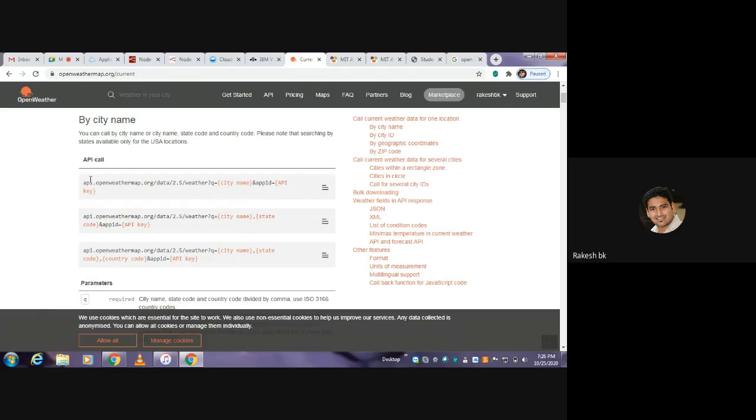Once I copy this, I'll keep that copy onto the notepad, so you can see that. api.openweathermap.org/data/2.5/weather?q= and then you have the city name. You can use any city name for your weather forecasting to be done. And then the app ID, that is the API ID which has been generated and mailed to your respective mail ID. So that API has to be collected.